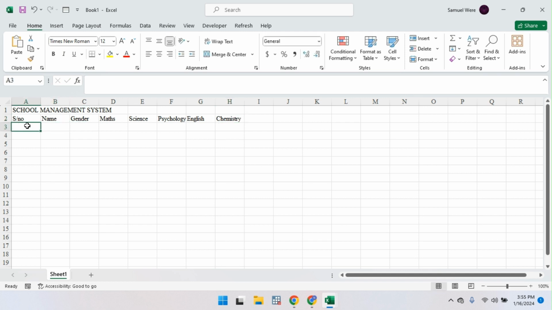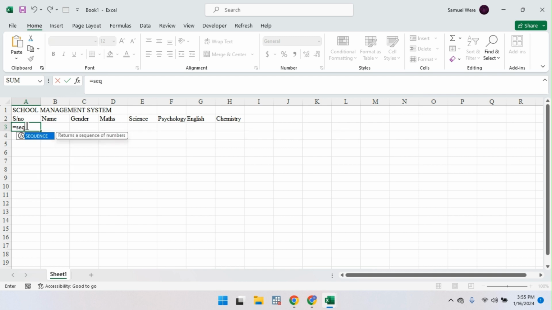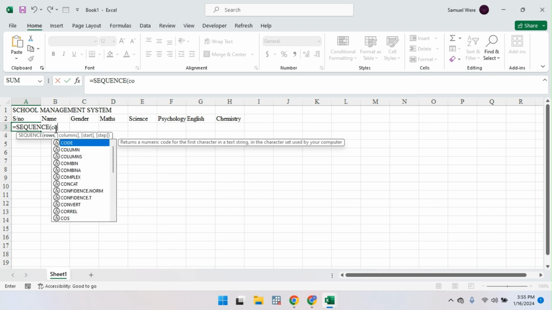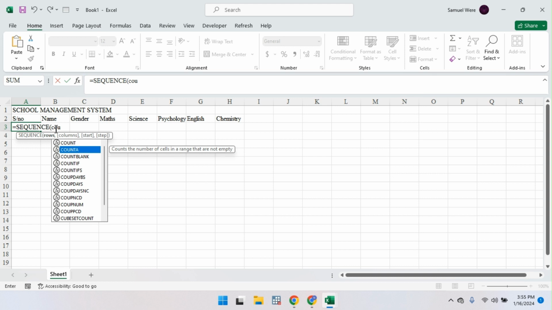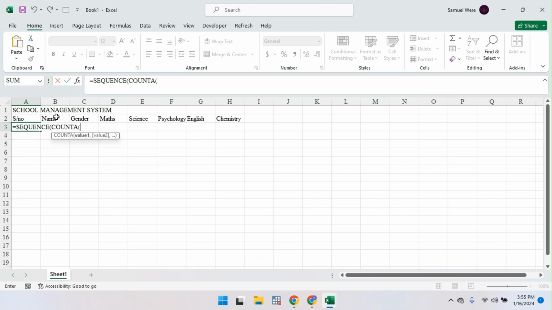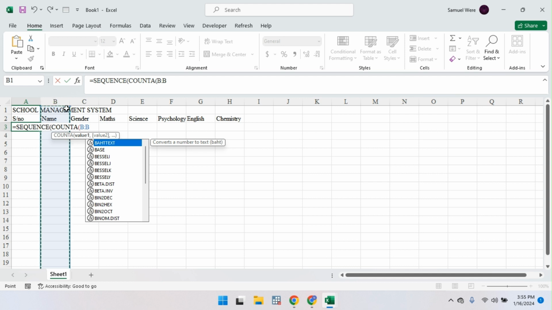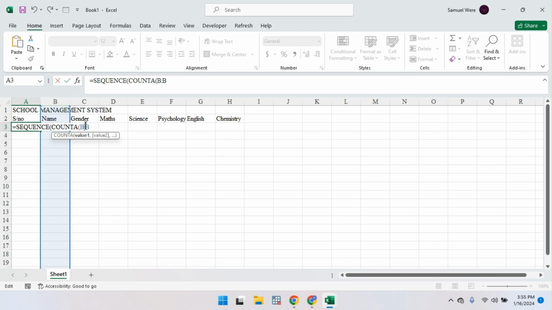So for the names, I'm going to use a function called SEQUENCE. So sequence will give me a sequence of rows, but I'm going to add a function called COUNTA that counts the number of rows that are not blank. So that is basically what I'm going to do. I'm going to highlight this entire area, but I'm going to change this function to start from, let's say, B3 to, let's say, B1000. So it can be up to 1,000.